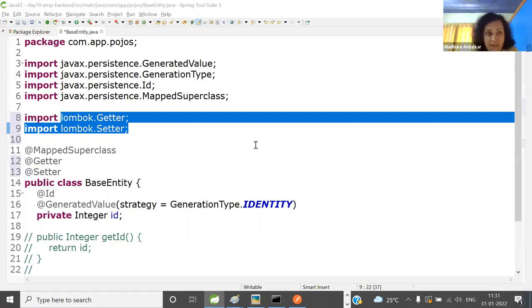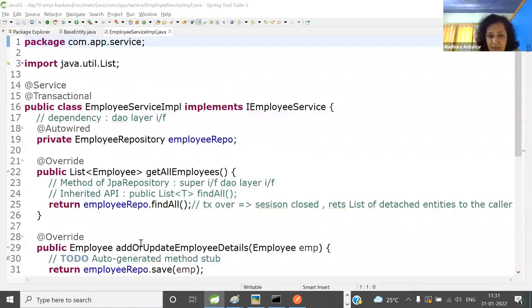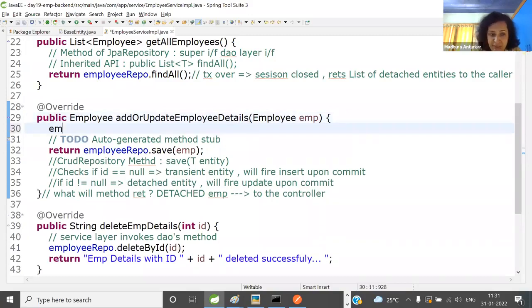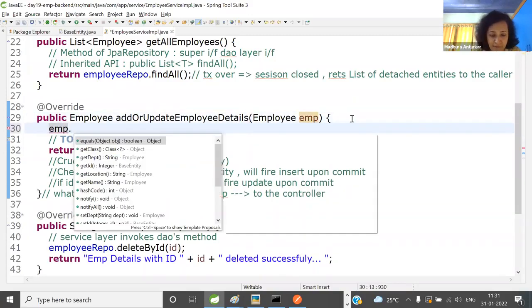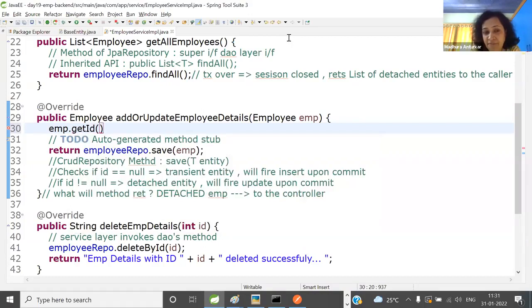Okay. Now the next thing. Open some code, let's say a service layer, any code. I need some employee. Okay, I'll show you. So here, you can also do it. Add or update employee details. And here you say employee dot getId. Is it showing you the getId method or not?